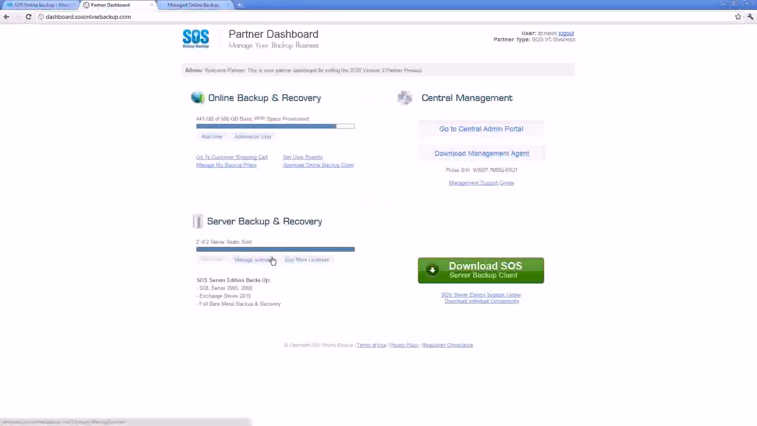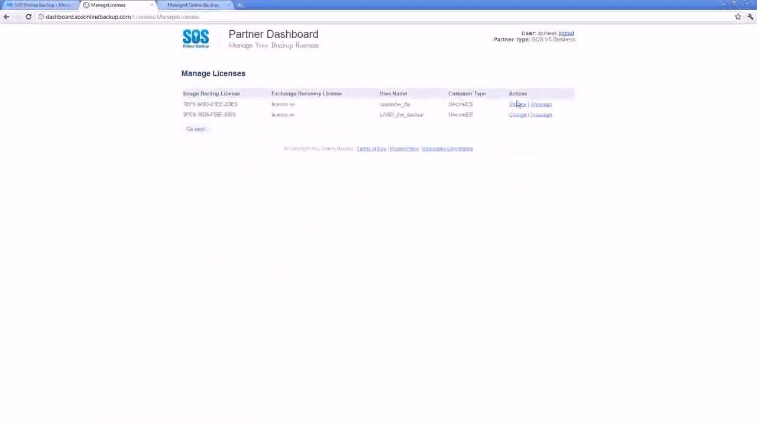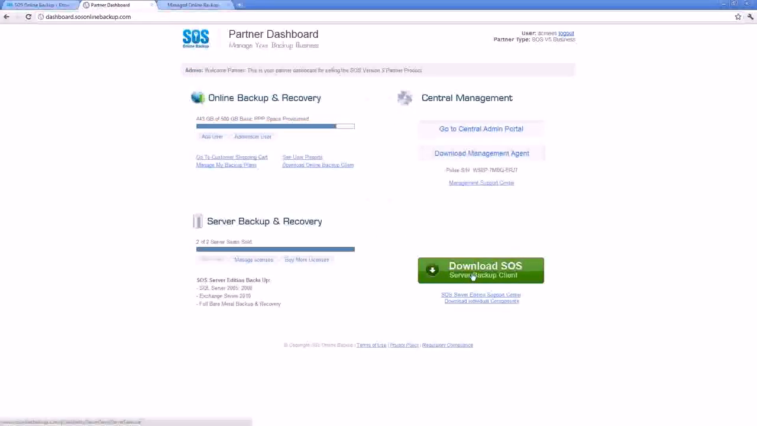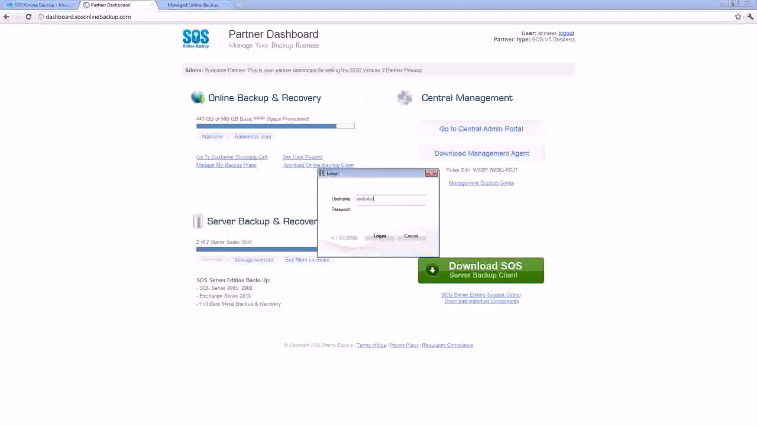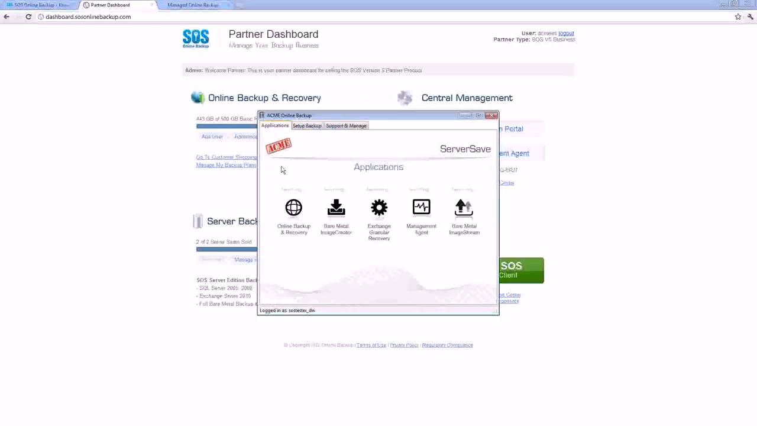Bottom section, this is how you manage your server licenses. So you hit Manage Licenses, and you can change or unassign or assign these licenses as you see fit. Pretty simple there. And the rest of it is done through the ServerSave client. So I download the ServerSave EXE. It's just an executable. Now I'll log in with my account. And ServerSave is going to scan your system and see which of these agents is currently installed or not installed.